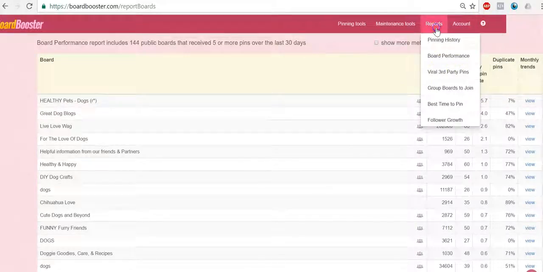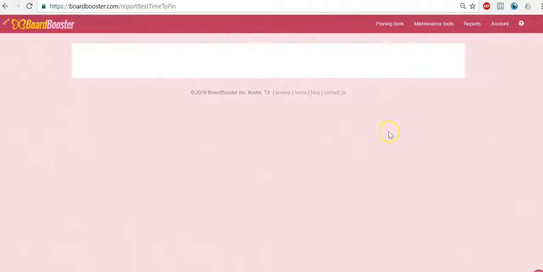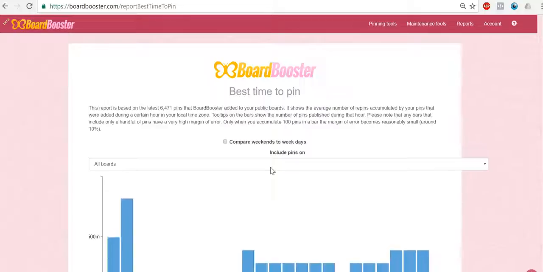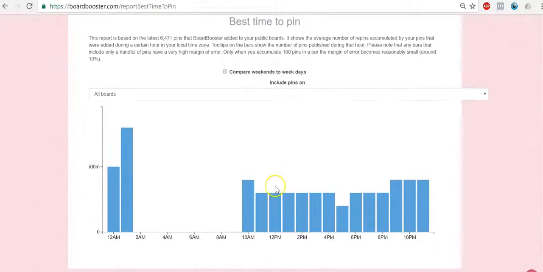Some other really cool metrics you get here are best time to pin. So I'll give that a second here. This will tell you what times are going to get you the most repins. This is based on the 6,000 pins that we've added to your public board. It shows the average number of repins accumulated by your pins that were included.